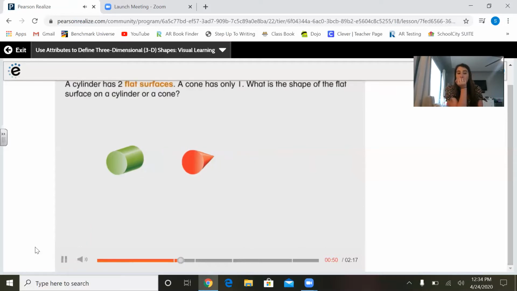A cylinder has two flat surfaces. A cone has only one.